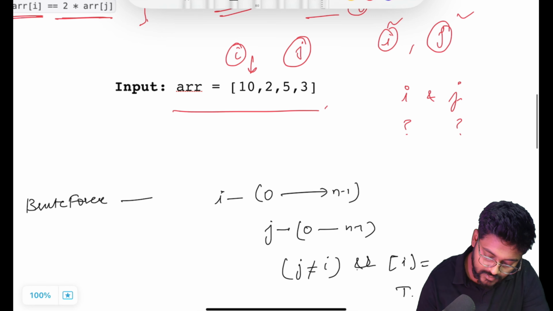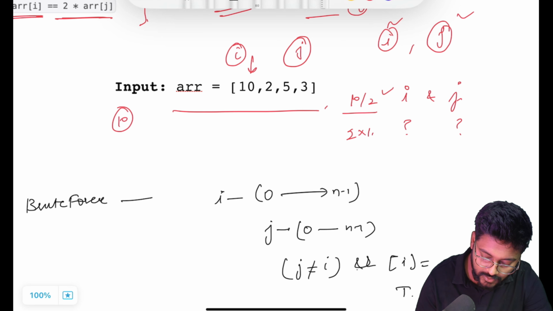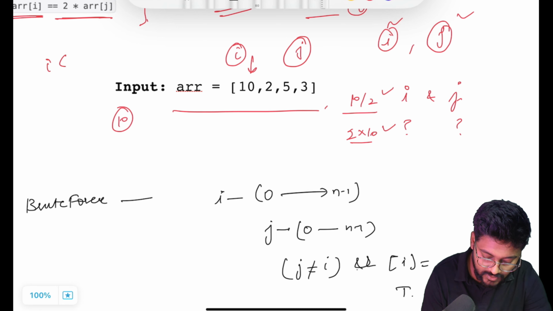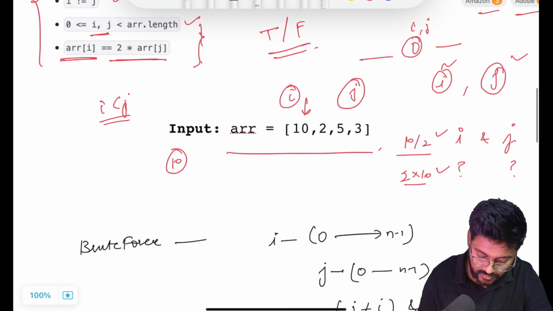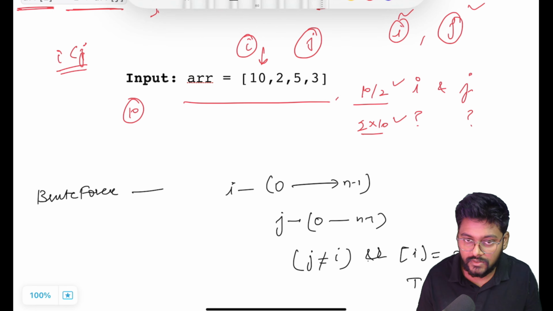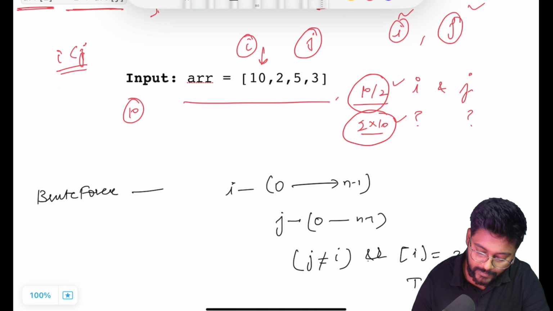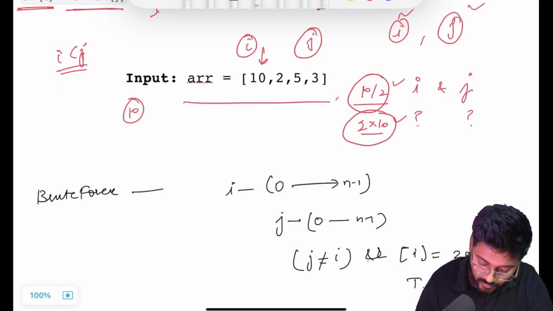If I make a dry run, so if I firstly choose 10, I will see whether 10 by 2 exists in the array or 2 into 10 exists in the array. Okay, because it is not given to us that i is less than j. i, j are less than array dot length. The element at i can be bigger or the element at i can be smaller. This is what you have to keep in mind. Don't just directly compare it with the double.